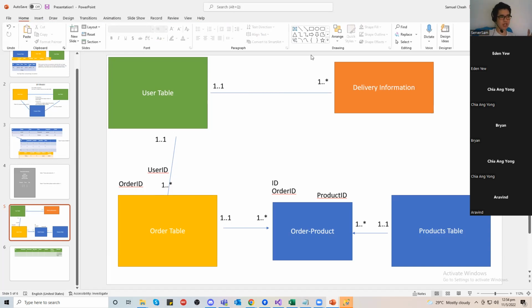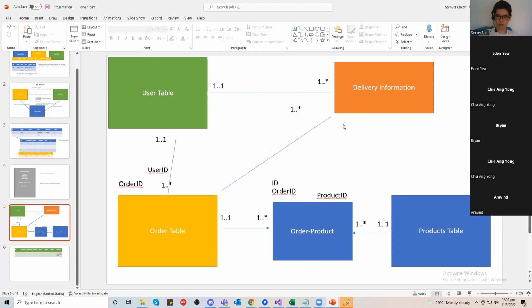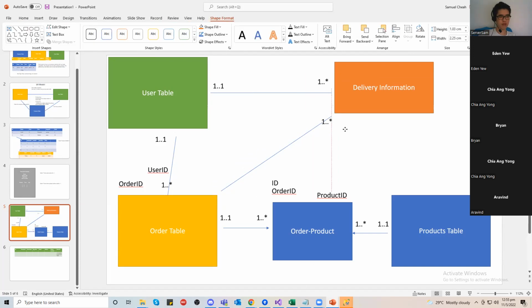Okay. Another relation why you need this one also is down here. Because each order must know where to deliver to. So it's like a triangle kind of format. Okay, so now open to the floor. Anyone can tell me each order table, how many delivery information can it have? Anybody, come, anybody. Eden also can. Anybody. Each order table, how many delivery information can you have?